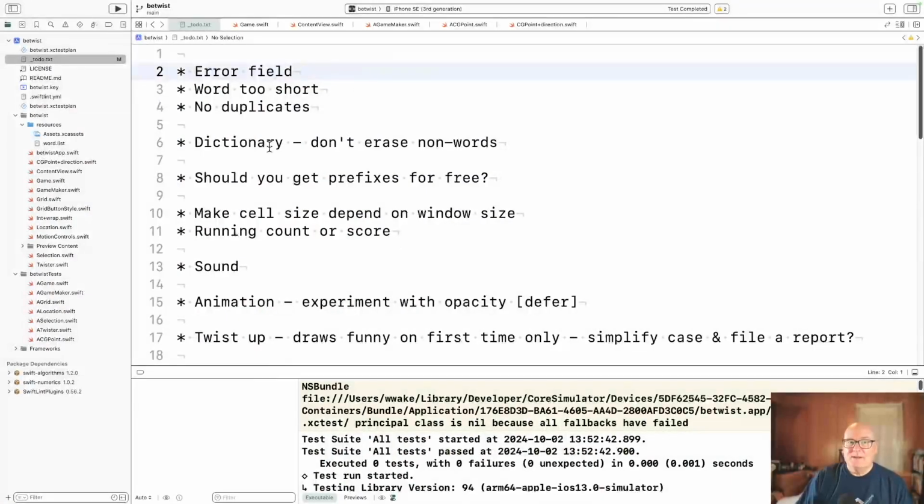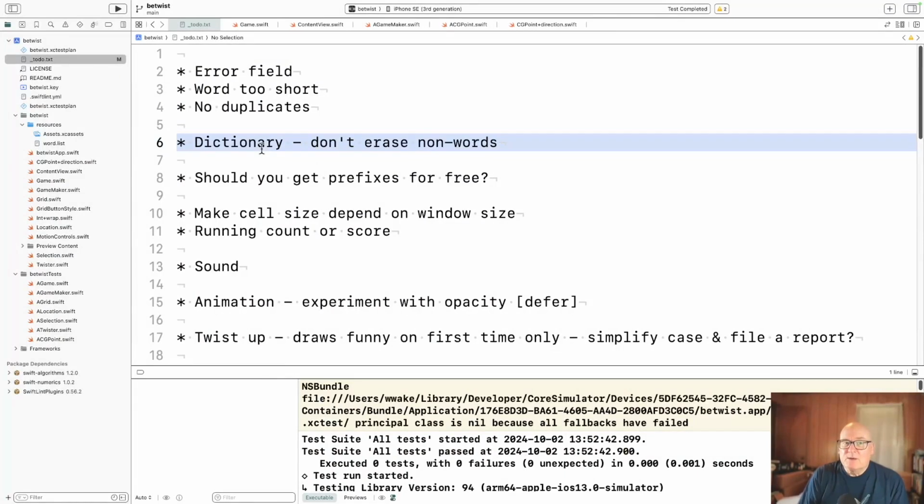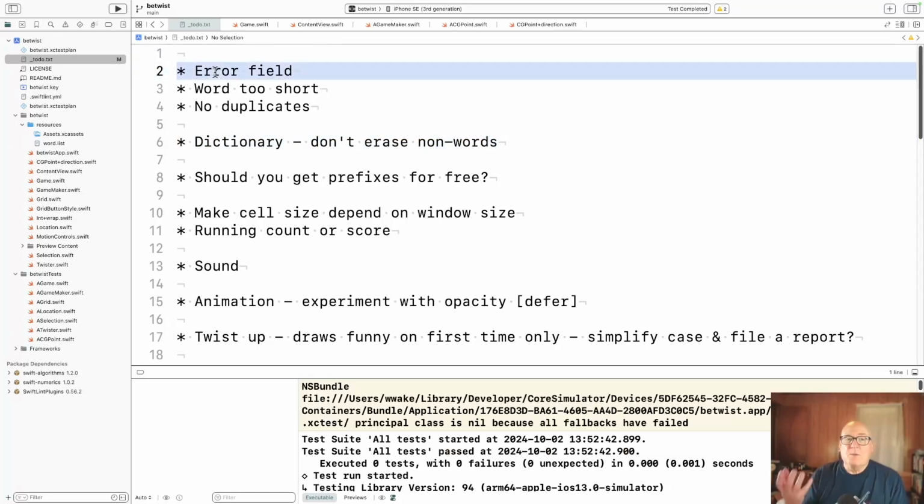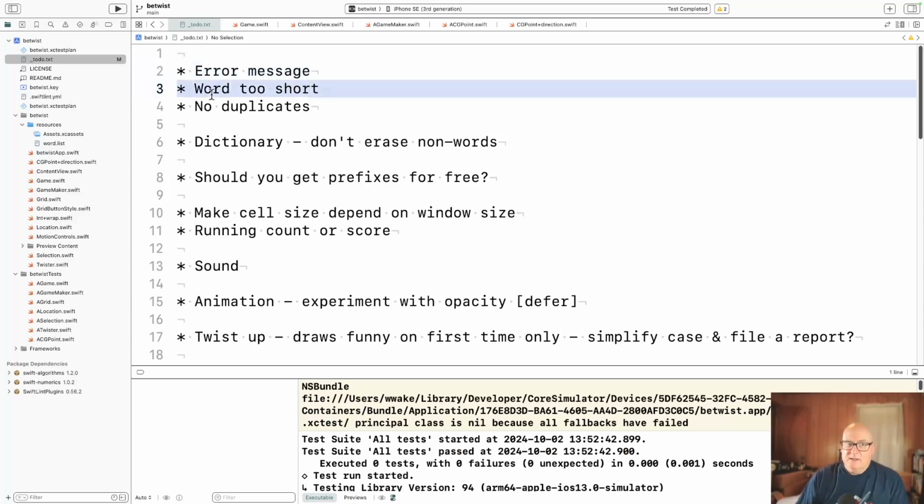Today we're going to work on the dictionary. Right now we let you enter words, but if you enter Krizzleputz, it doesn't object. We'd like to use a dictionary to restrict those words. The first part of that is we're going to have a message of some sort if it's not a word, and we don't have any concept of an error message. So I'd like to start with that and then build a message for a word that's too short.